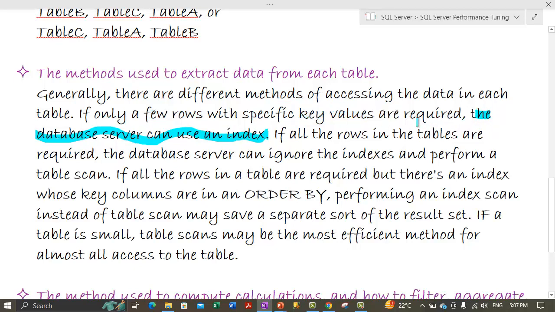And if all rows in the table are required, so for example we need all the rows in the table, the database server basically ignores indexes at that point. So the database server can ignore the indexes where we need all of the rows in the table, and instead it can perform a table scan instead of an index lookup.